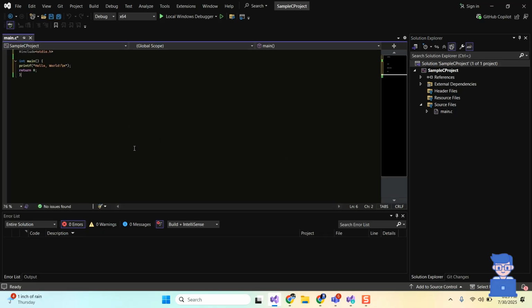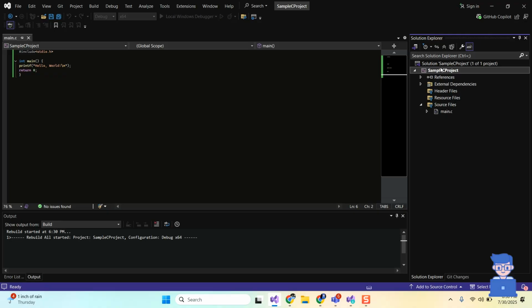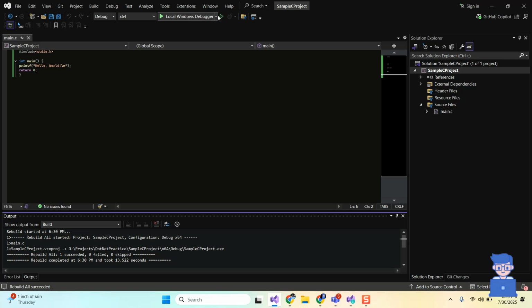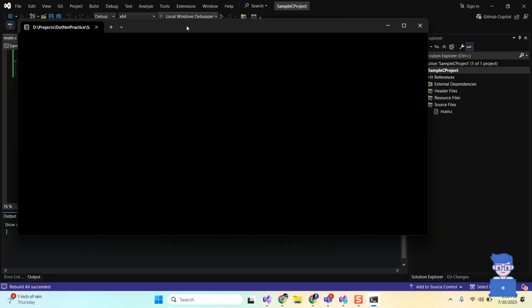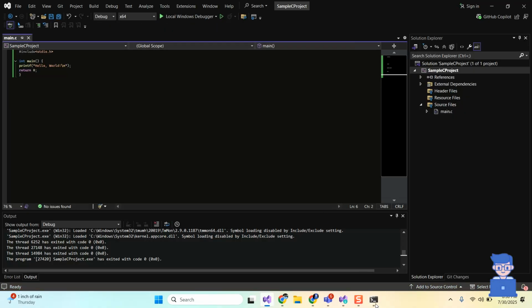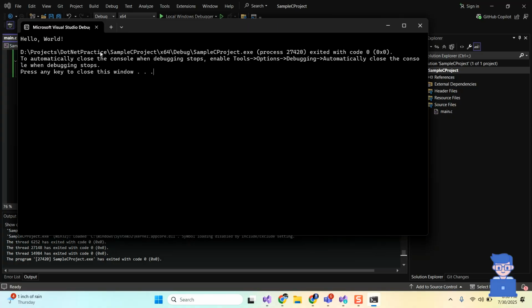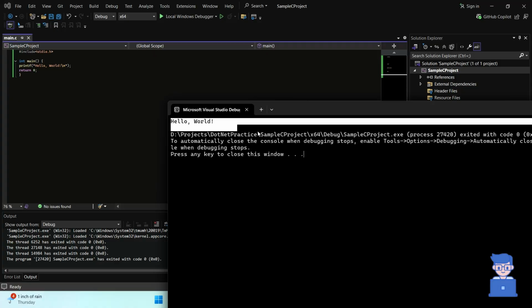Now let's copy and paste a sample C program displaying Hello World as shown here. Then right-click on Solution and select Rebuild Solution as shown here. Just wait, it is building the application. After that click on Local Windows Debugger at the top to run the C program. You can see we successfully got a console with Hello World printed. In this way we successfully ran a C project in Visual Studio 2022.